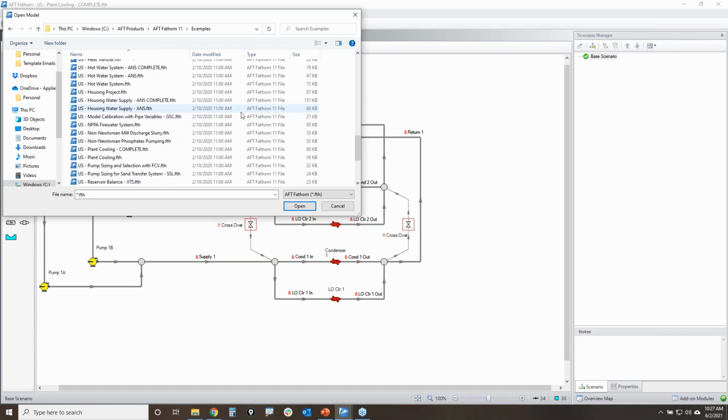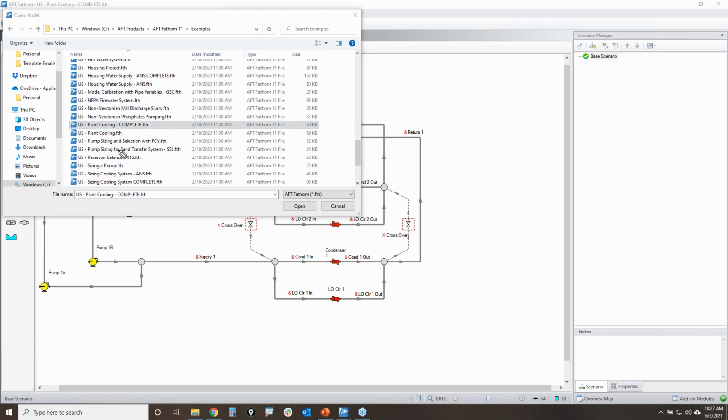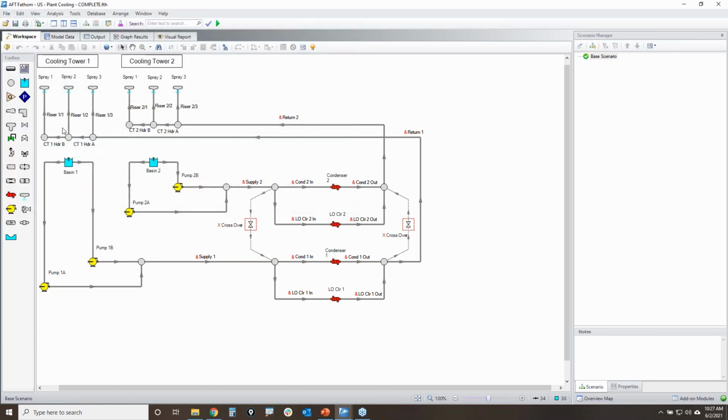The model is called US, as in US units, plant cooling, and I'm looking at the completed version. If you want to start with the tutorial from the examples help file, it's this one that you would start with. This is the completed version where everything is done.